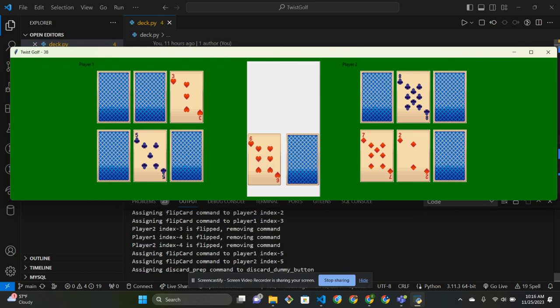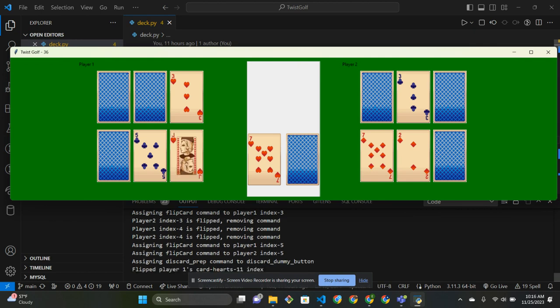It's the exact same thing, so they discard it. They gather a card. 3 is lower than 8, so they take it. Now it's player one's turn. A 7, they don't want it. Let's go ahead and flip this one.